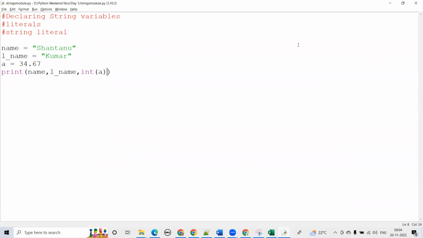Is that clear, Shantanu? So there's a scenario: if we round off any float value like 34.67 to 34 and simultaneously print it, will it get printed or not? So here we are doing it, right? You are talking about this only in a print statement. We are converting and printing it.